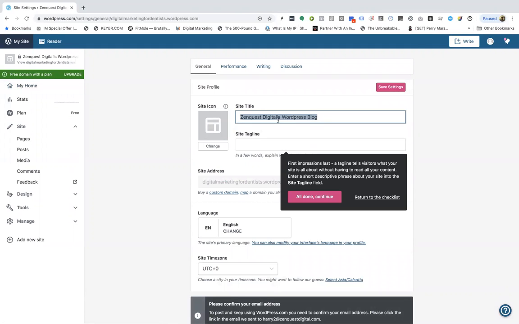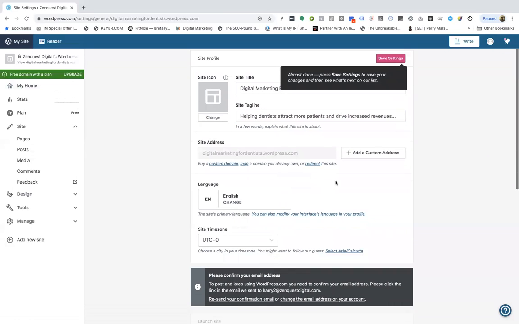And then over here it says, so obviously this is about dentists. So digital marketing for dentists, helping dentists drive more patients, attract more patients and drive increased revenues. That's all. So that's going to be my tagline.